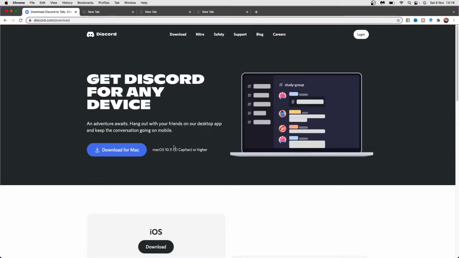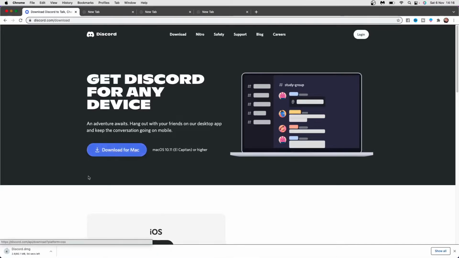So what you can do now is simply click on download for Mac. Once you click that, as you can see, the download has now started in the bottom left hand corner, and all you simply need to do is just wait for this to go ahead and finish.